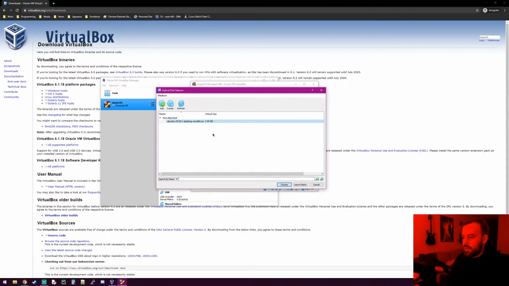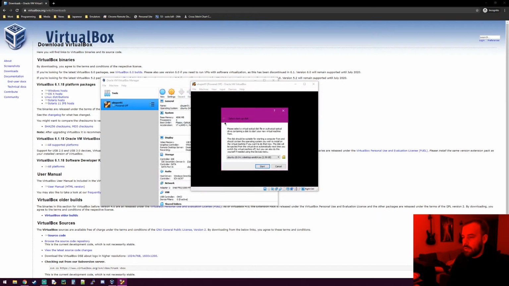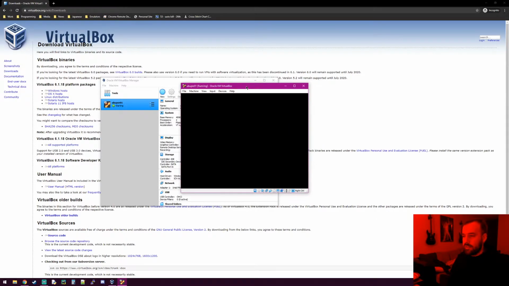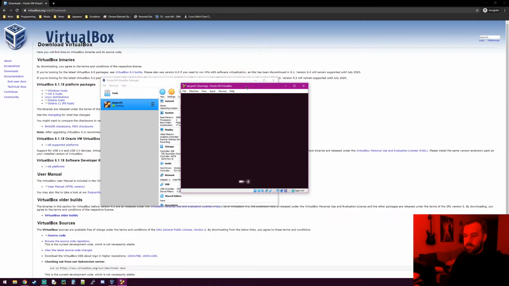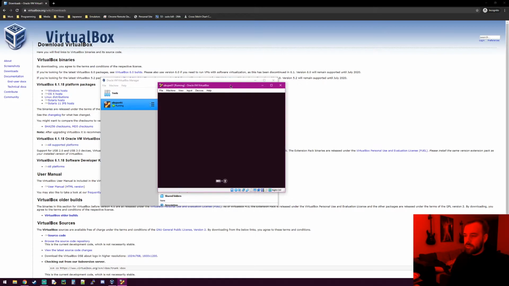So we'll click this. It adds it right there. Go ahead and click Choose, or I think you can double click it. Yeah, just double click it. Click Start. And this is the same as if I were to put an Ubuntu installation disk into a computer and have it boot from the CD drive. This is what would show up on the screen.